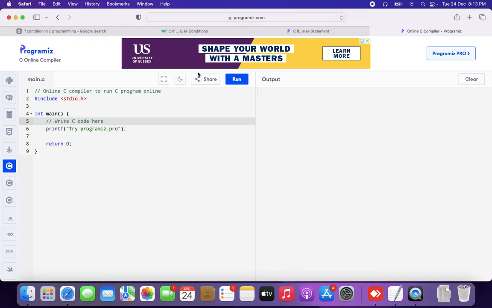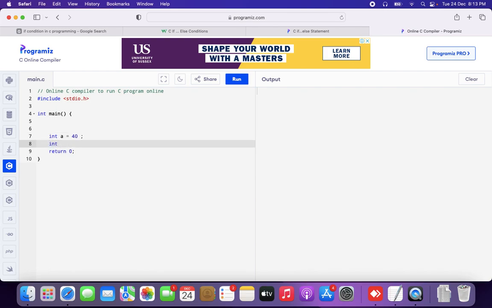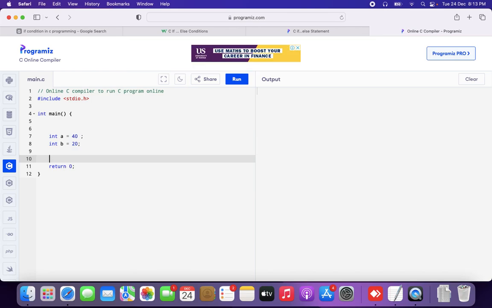I have opened an online compiler to execute that code. I'll start my program with the main function. Suppose we have an integer a which has the number 40, and an integer b which has the number 30 or 420. Now I want to find out which number is more, a or b. So I have the condition a more than b. It's a condition to check which is greater or lesser.